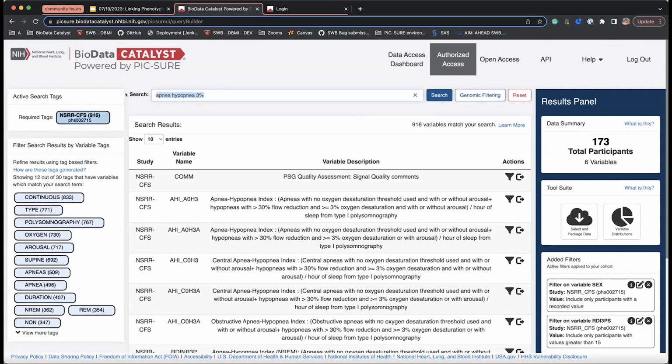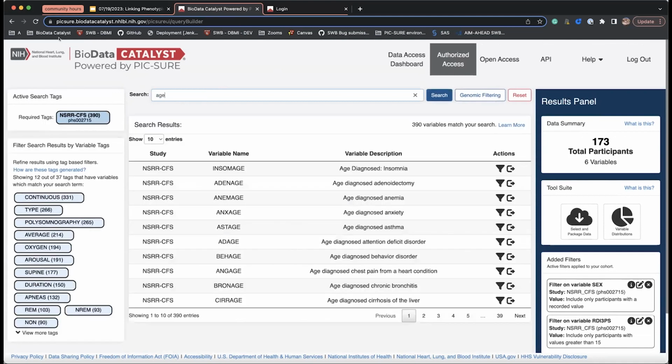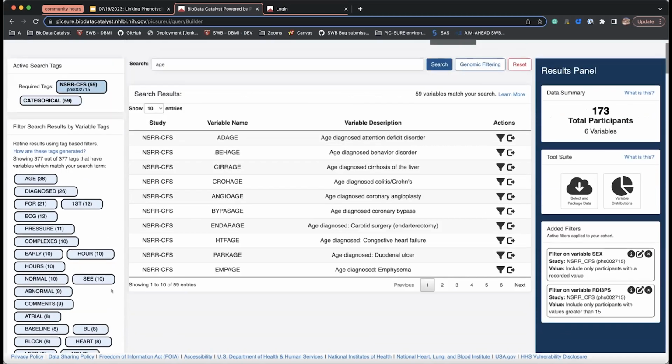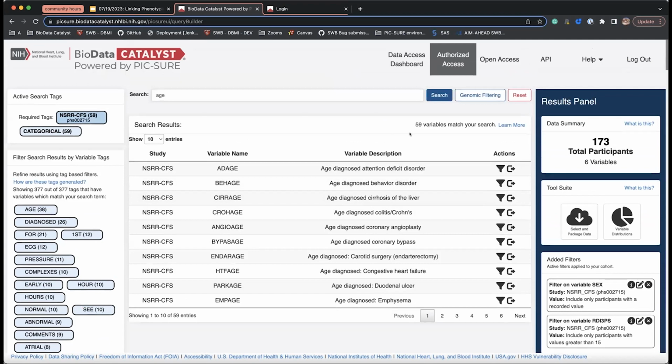The final one that I'll do here is just an age variable. If I search age, we can see that quite a few variables are returned, right? There are 390 variables returned for age. Now, let's say that I'm interested in age categories. So I can add, using the variable tags, the categorical variable tag here. Let me click the plus sign next to this. Now there are 59 variables that match my search, but I still want to find participant age somewhere, right? I can see that age diagnosed, I'm not necessarily interested in that. I just want the participant age in general.